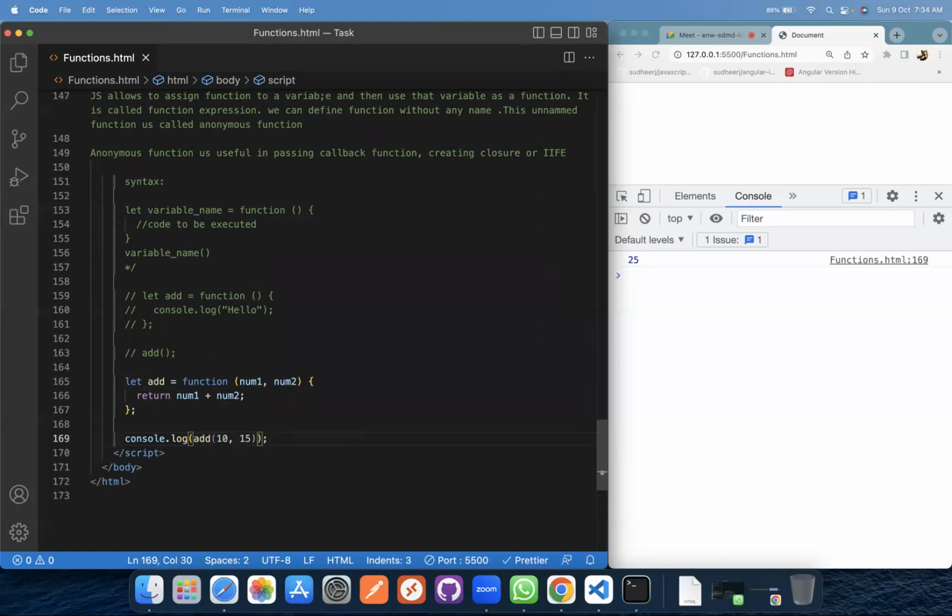IIFE. What is the meaning? Immediately invoked function expression. So it's also one of the kinds of function. While working with advanced JavaScript classes, I will come back to these features. Okay, thank you. Callback function, closures, what is closure and what is IIFE, why do we use IIFE? Okay, so we'll come back to these, they are all advanced functions. We'll see in future.